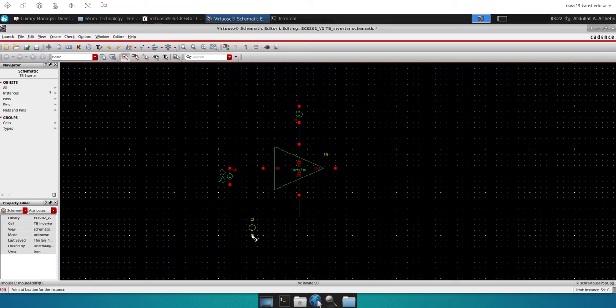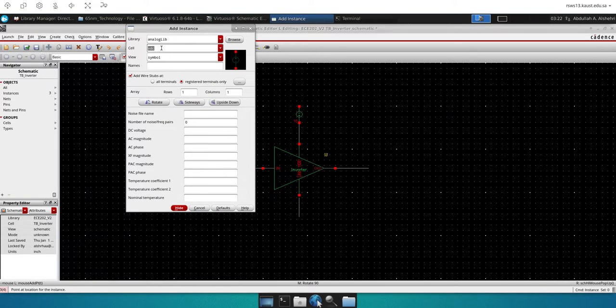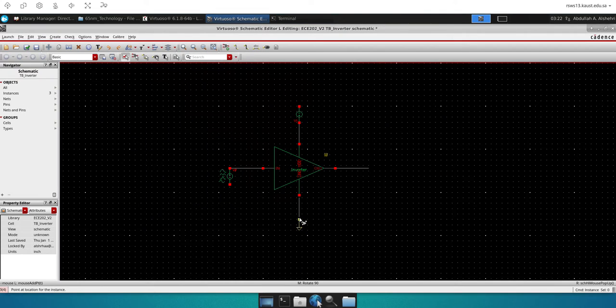Then we need a ground. GND from analog lib. This is a ground. We need a ground here. We need a ground here. We need a ground here. Let's make it like this to standardize everything.